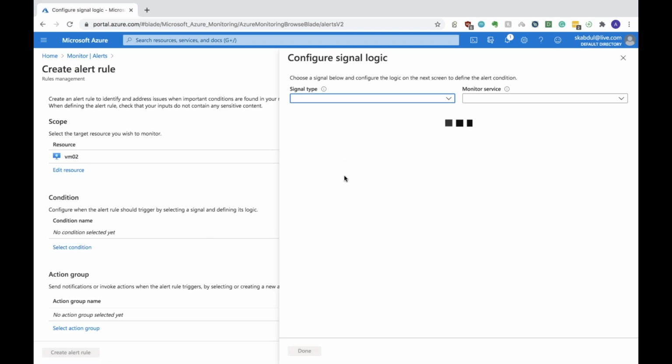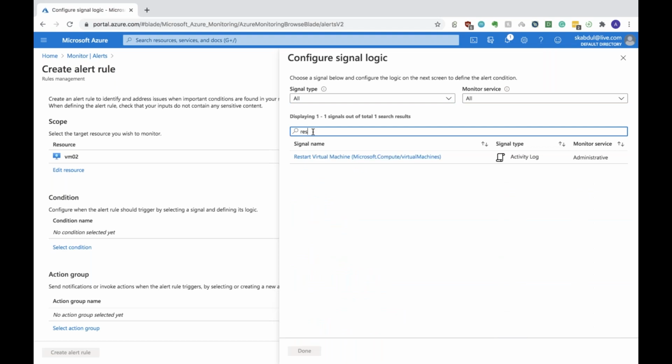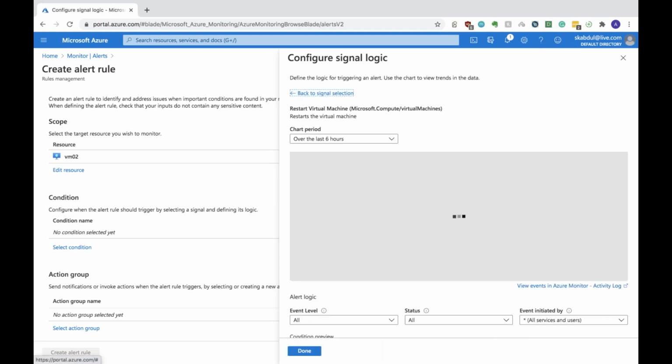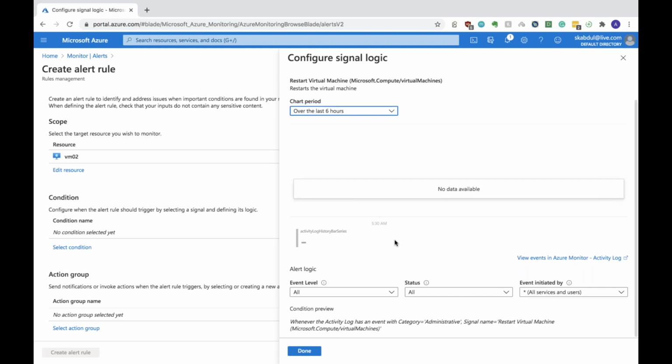Now, the condition I want to use is what? Restart. Okay. So this is my condition. Currently I don't have any data on the status of the monitor. But if in the last 6 hours there are any activities with the same event, such as restart, then I will get an alert.